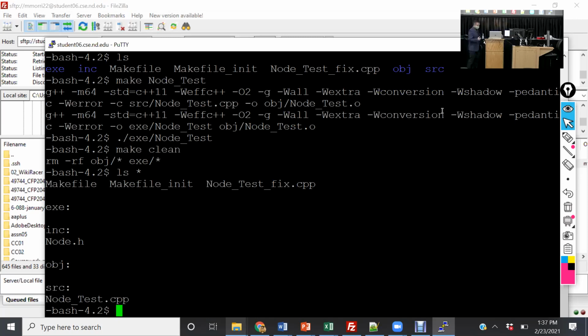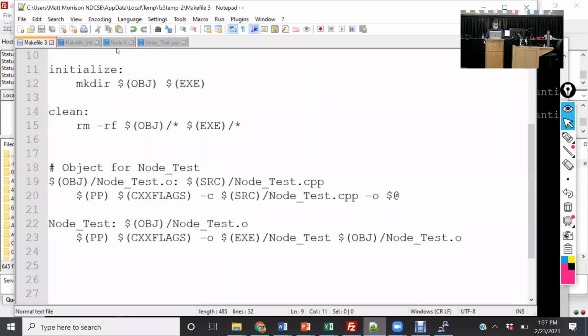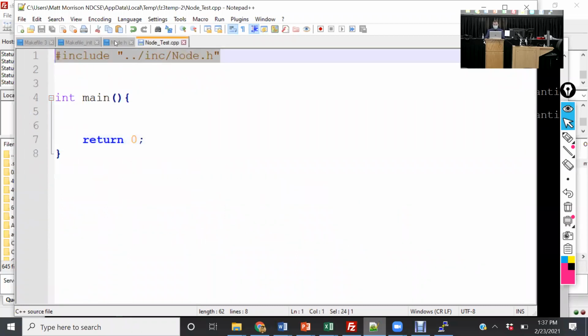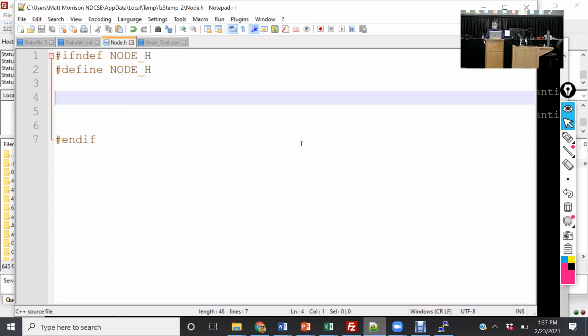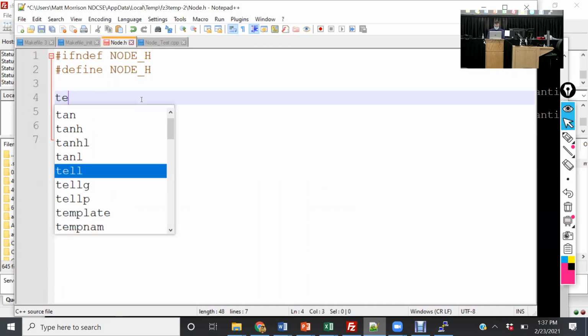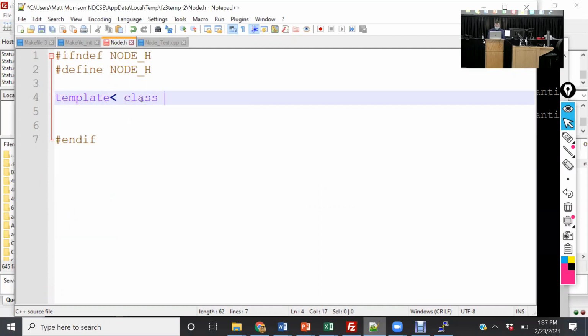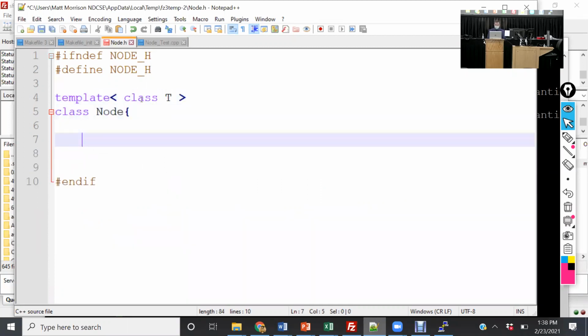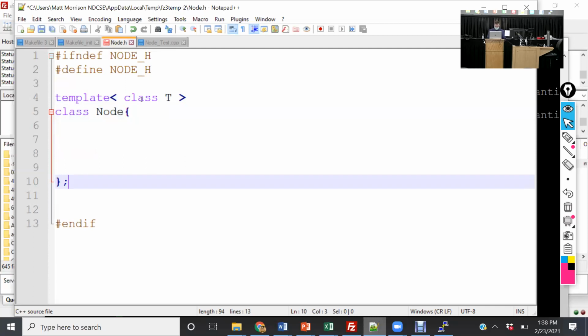Okay, so now I'm going to continue, and we're going to write a templated class. So the first thing I would do is I'm going to go into node.h. We see we've properly included node, so we know that we have our if not defines and defines done properly. We're going to do a template class T, and I'm going to say class node. And then when I write a class, I always do this. I'll put the brackets. I always make sure I put my semicolon after the class, so that way I don't get all these funky errors.